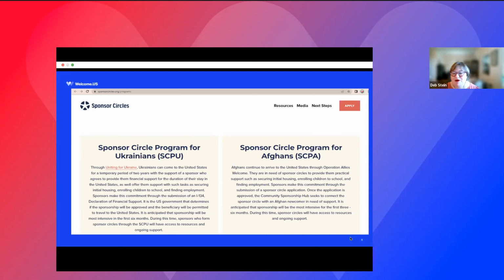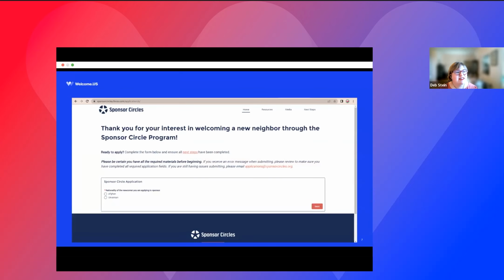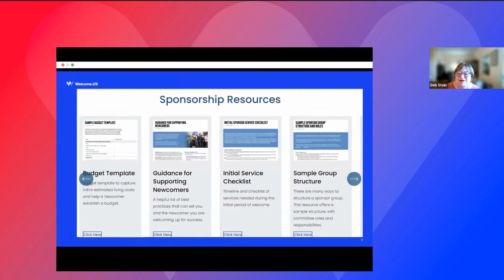In addition, sponsor circles will also have access to other resources, and we have some slides to show you examples of what's available. As you can see here, we have a budget template, guidance for supporting newcomers, an initial service checklist, and a sample group structure. All of these go into great detail, and I know it can be a little hard to see on the screen, but if you go to the sponsorcircles.org website, all of these materials are available for you to review and study before you even start the application process.